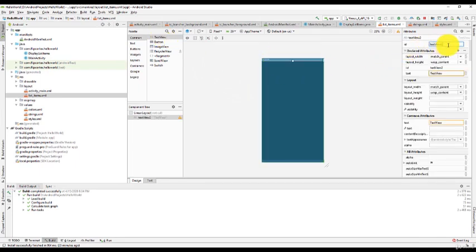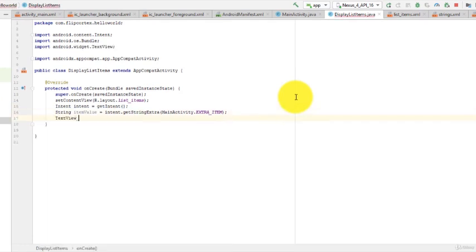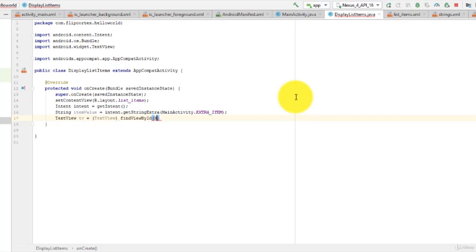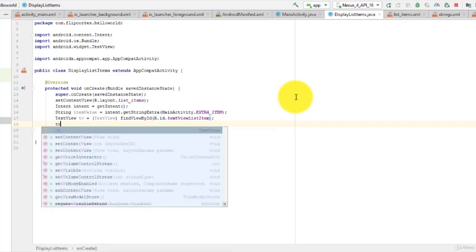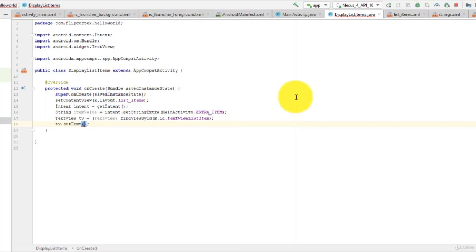Now in the activity, we can refer to the text view like we did in the previous section. So TextView tv equals findViewById R.id.textViewListItem. Then we will change the text of the text view by writing tv.setText and pass the item value we obtained earlier.